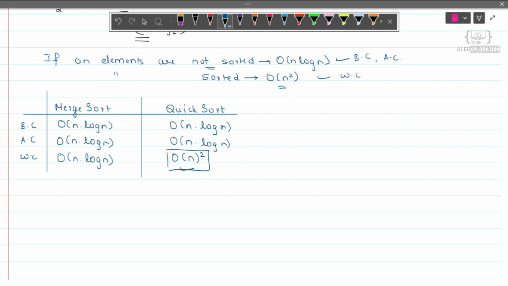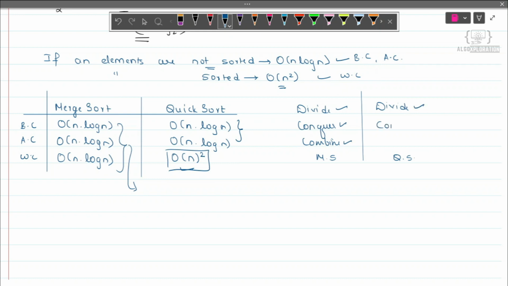If in an array the elements are in sorted manner and we are applying the quick sort, then we will get the worst case time complexity, that is order of n square. But which one is efficient? Actually merge sort. How? Because we are dividing the array meaningfully, always n by 2, n by 2, n by 2 and so on. And in the merge sort we are dividing the array, the conquer part is also there and the combine part is also there. But what about the quick sort? There is a division, there is a conquer, but there is no combine.